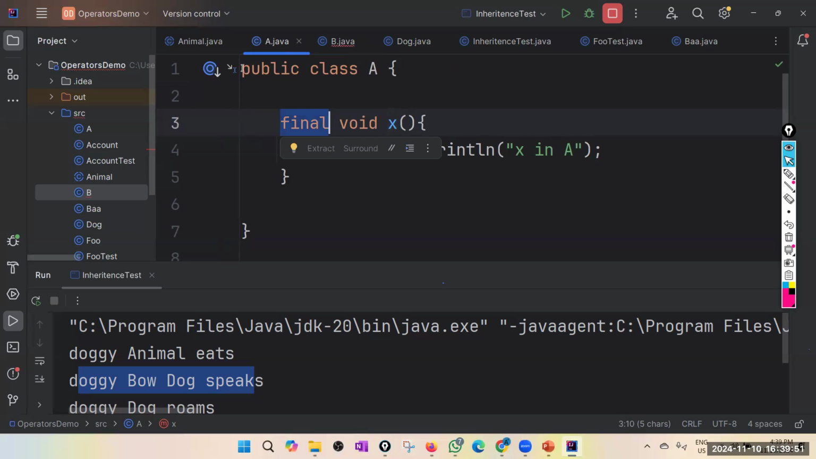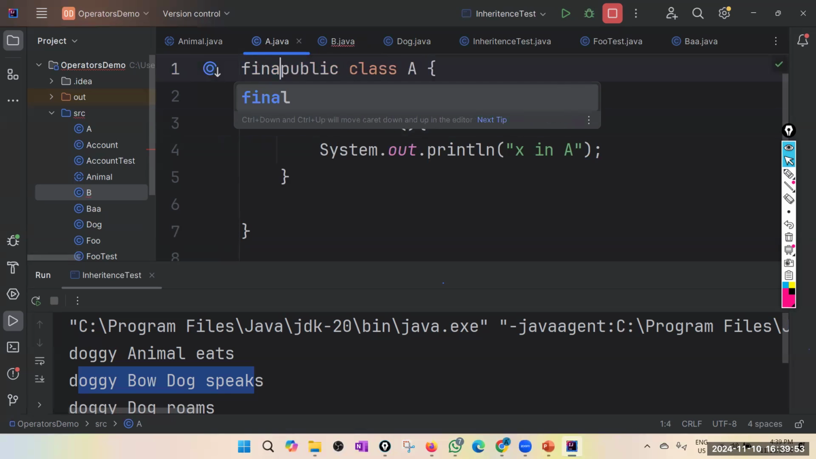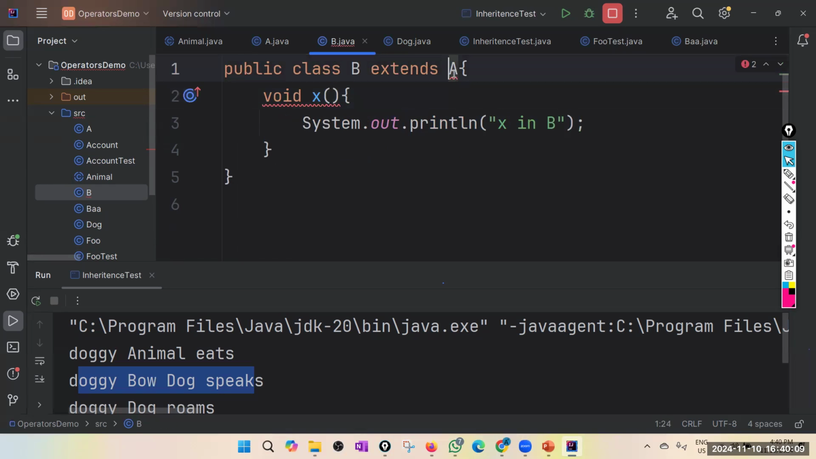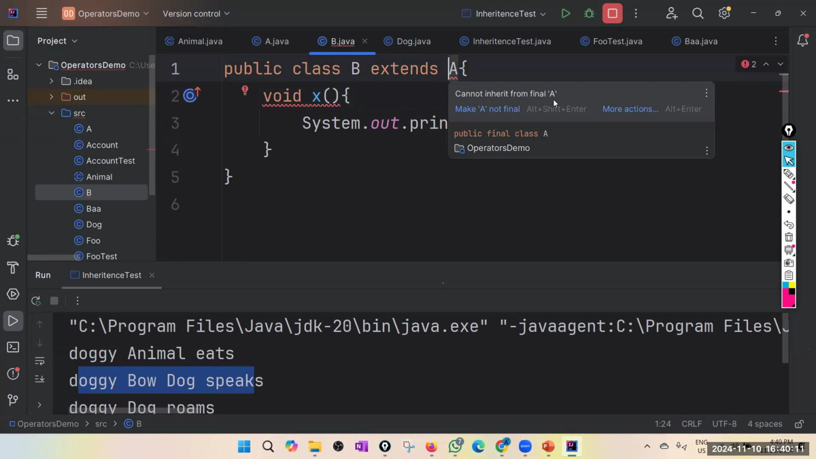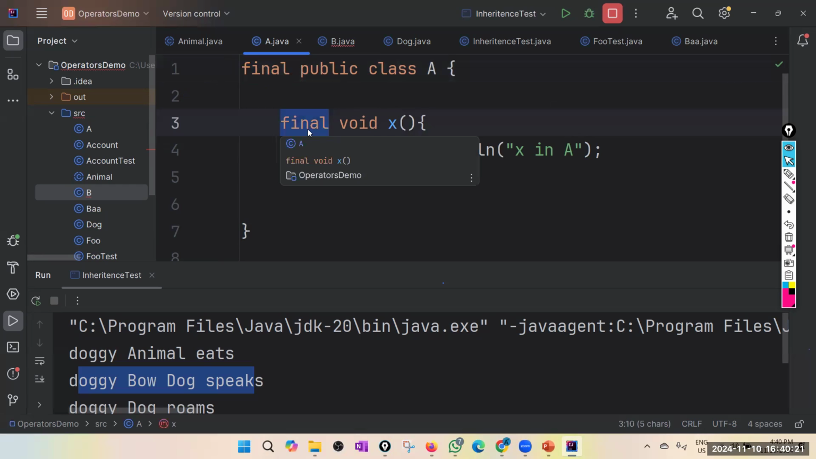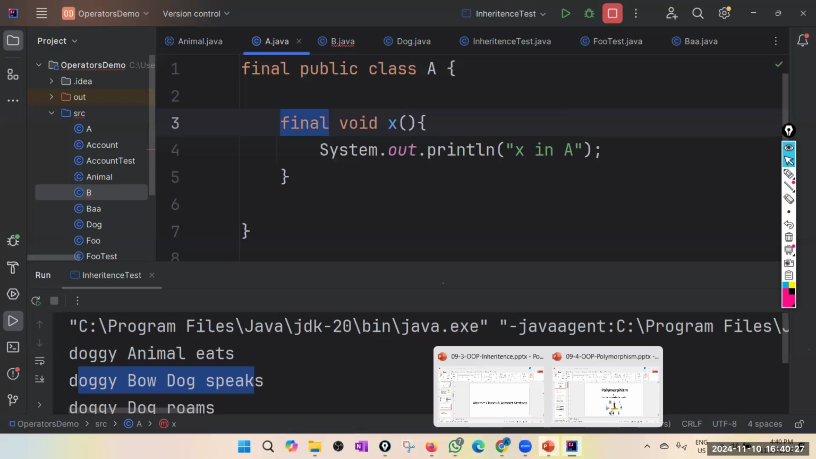And if you don't want a class to be subclassed, then mark your class as final. Then you don't need to mark your method final, because your class is final now, and you can't even subclass. For example, now we get the error: cannot inherit from final A because it's a final class. So if a class is final, you can't subclass. If a class is not final but the method is final, then you can subclass, but you can't override that method. I hope you got it.